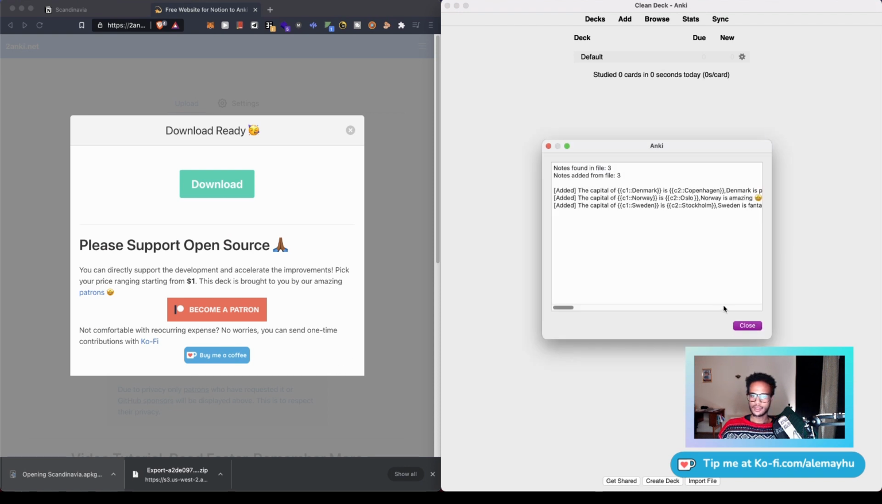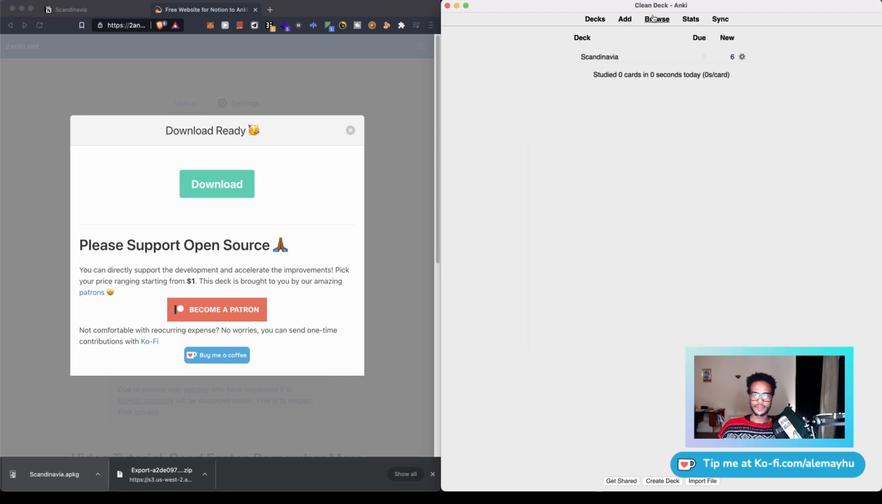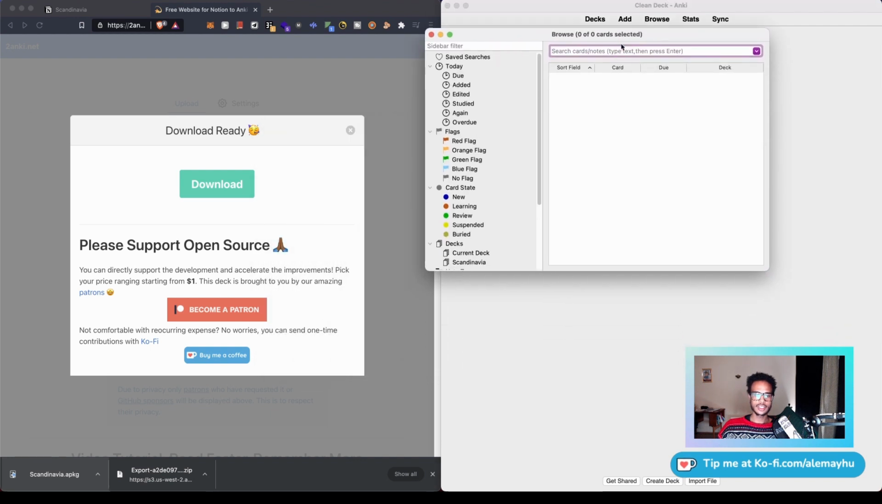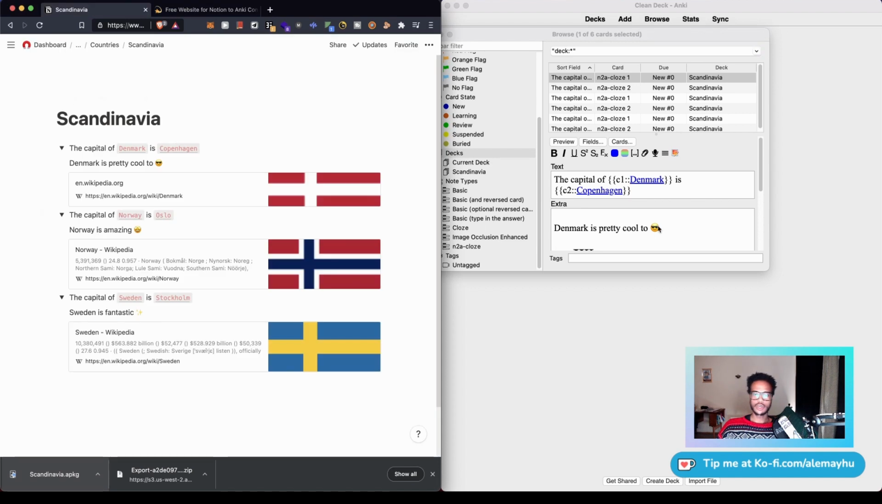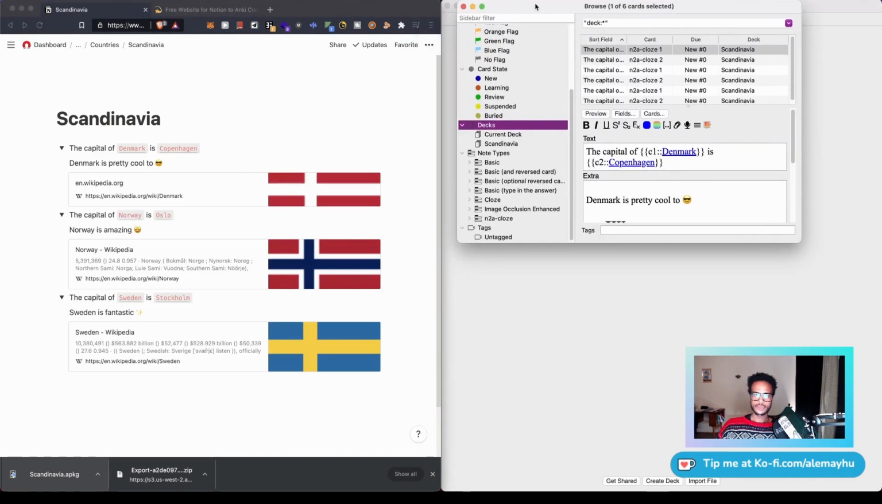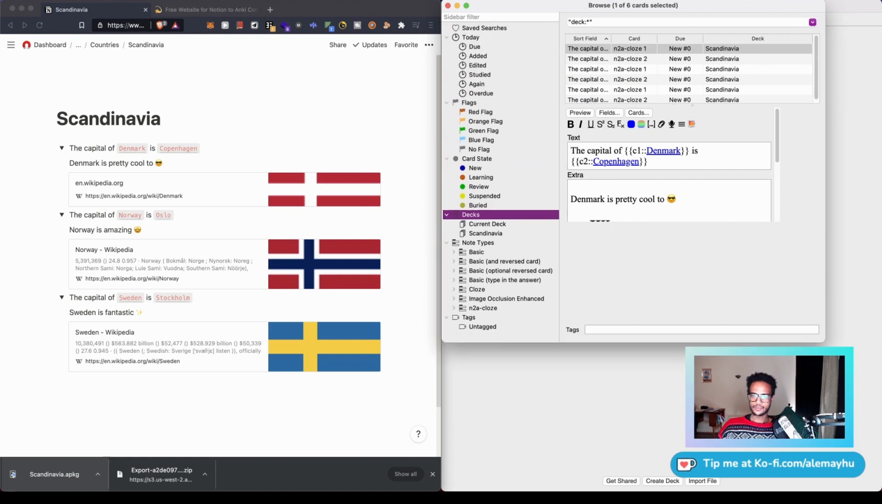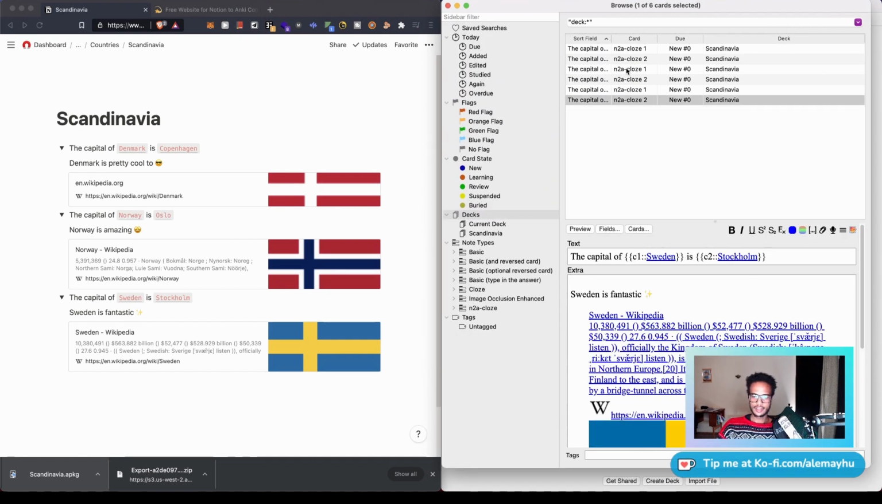convert that, and then click on download and get our notes. So you can see we have a new deck, Scandinavian, that says 6 new. They're cloze deletion cards, that's why the number looks different, but it's 3 toggle lists, right? So if we take a look here at the browse, you can see we have these.